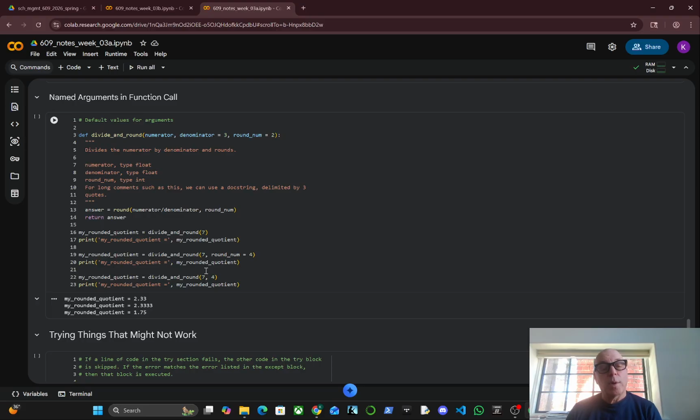7 is the first parameter, and the second one I named. So 7 gets copied to the numerator first. But then round number, I named it. The 4 gets copied into round number, and I can use the 3 default. So this is going to be 7, 3, and 4 as the input to that.